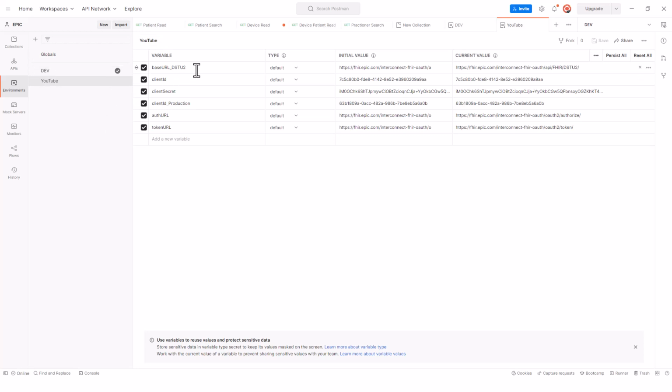Now, the base URL: we are using this sandbox right here, DSTU2, and this is the base URL for that. So I don't have to change this. All these values I'll put in the description of the video, except for the client ID and the secret, because you don't need those. So here I'm going to change the client ID.